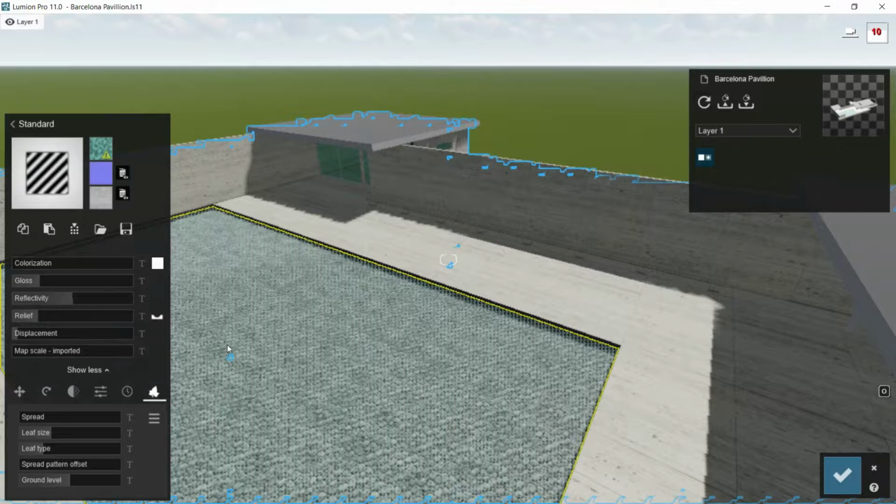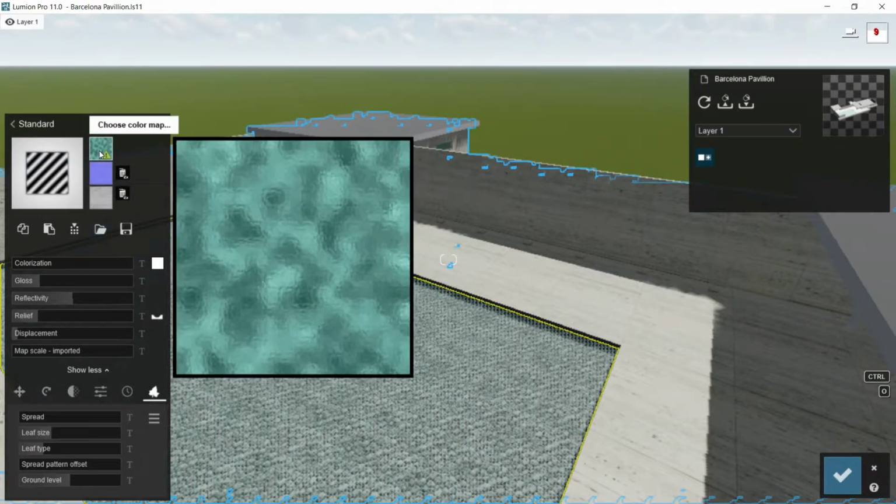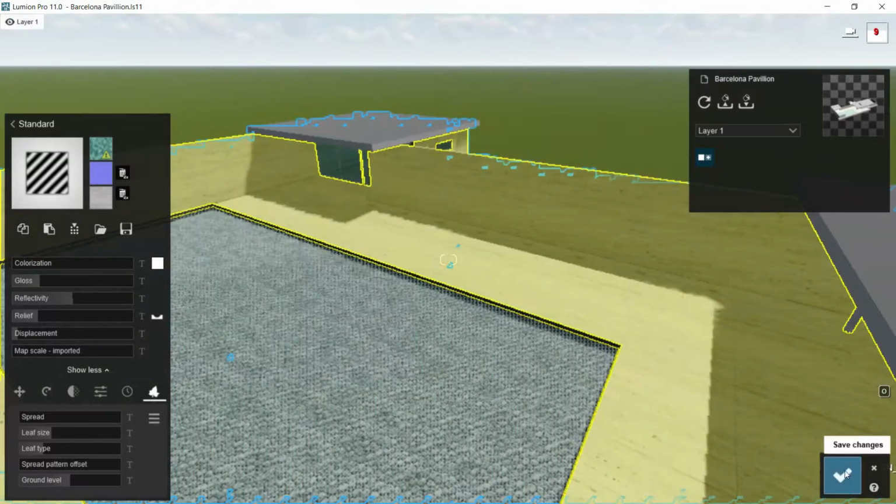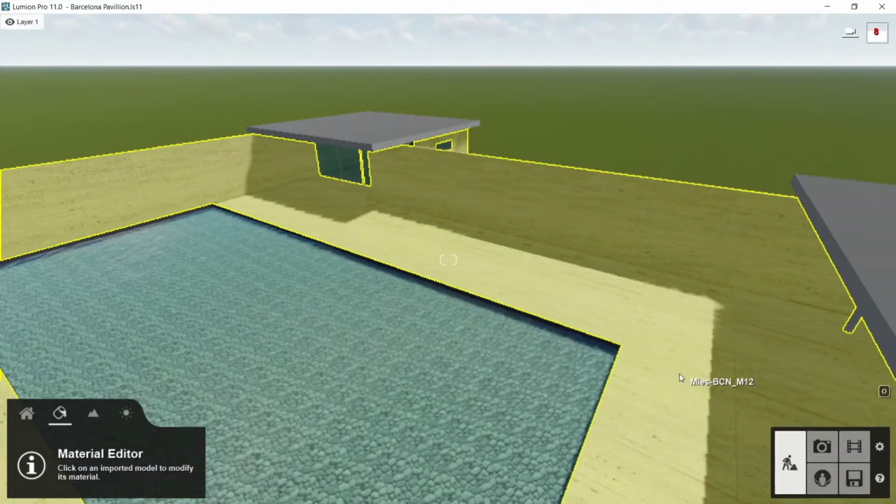Actually, I am lying, because not all of them have been pasted. In fact, we have an error. The reason is that here, our diffuse map hasn't been pasted. So, we are going to say that we don't want to save the changes, and we are going to start again.